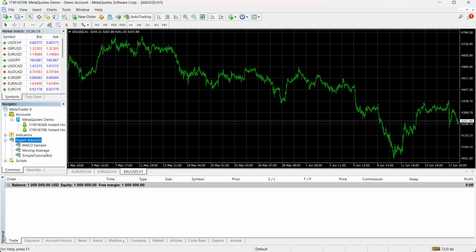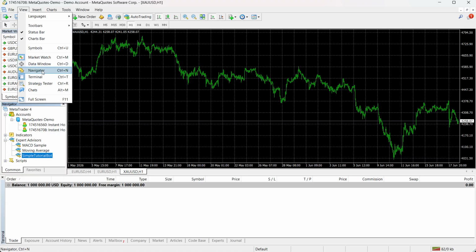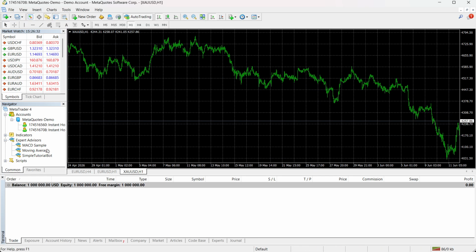Now all you have to do is basically attach the bot to your chart. So you just simply want to go to here and then drag on the bot. If you don't see the navigator over here, you want to go to a top here where you can see there's going to be the view button, and you want to click on the navigator or press Ctrl+N, and it's going to be over here.